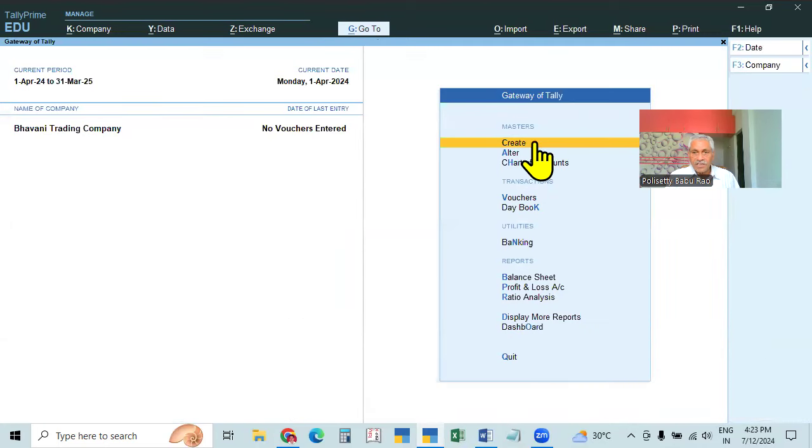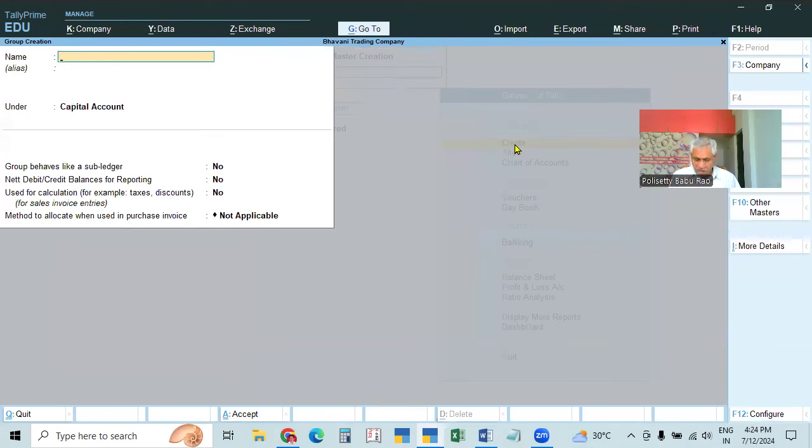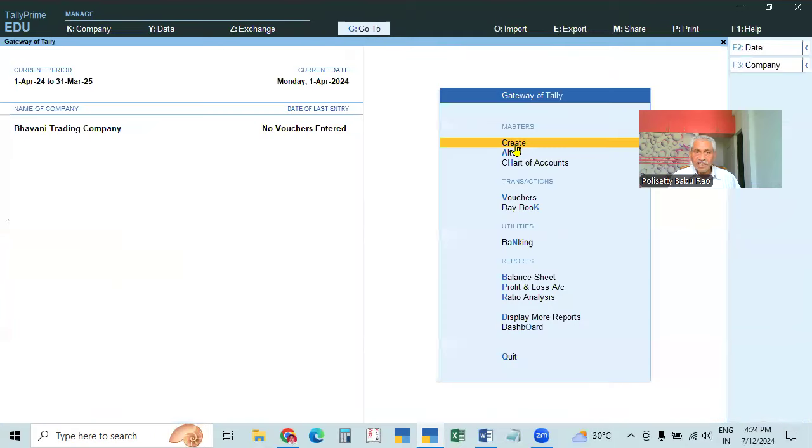Now, in the masters, we have to create. If you go to the create button and then groups, we don't know what groups are available, what ledgers are available, currency only Indian currency, and what vouchers are available. We can simply create, but if you go to the alter button, everything will be displayed. We can know what masters are available, and if you want to make any alteration in the masters, we can make the alteration. And if you want some more, we can create the masters also in the alter button. That's it. We go to alter.